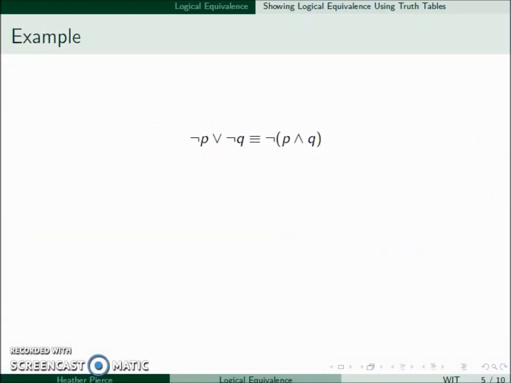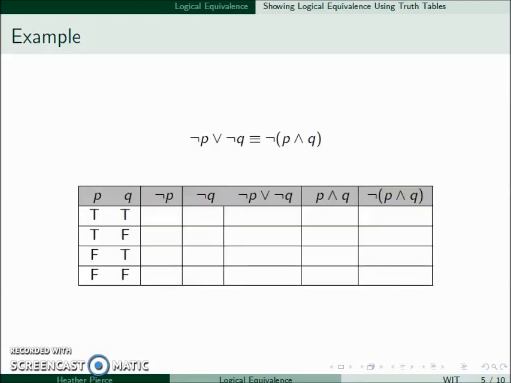So let's show this one. Not (P or Q) is equivalent to not P and not Q. So we start with the columns for P and the columns for Q. The first thing I'm going to do is do the left-hand side, which has a not P. So this changes all the trues to false and all the falses to true. Not Q will do the same thing. Change T to F and F to T.